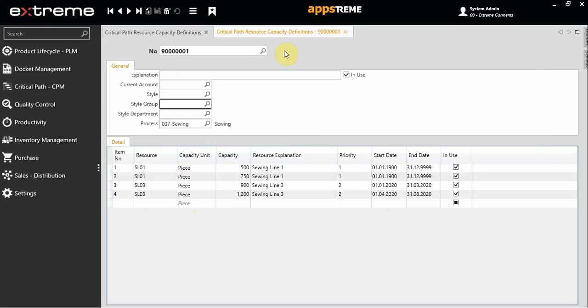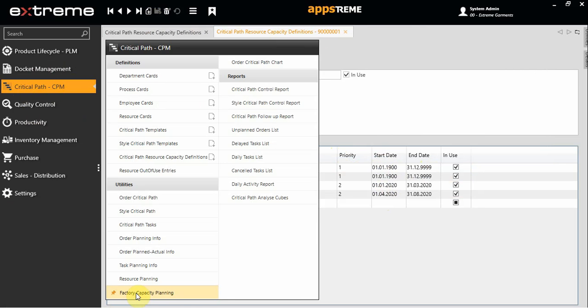After you make one single resource capacity definition and restart the system, you will see factory capacity planning option on the menu.